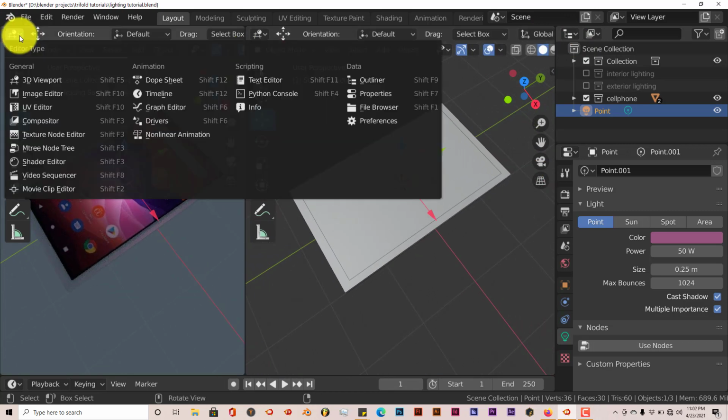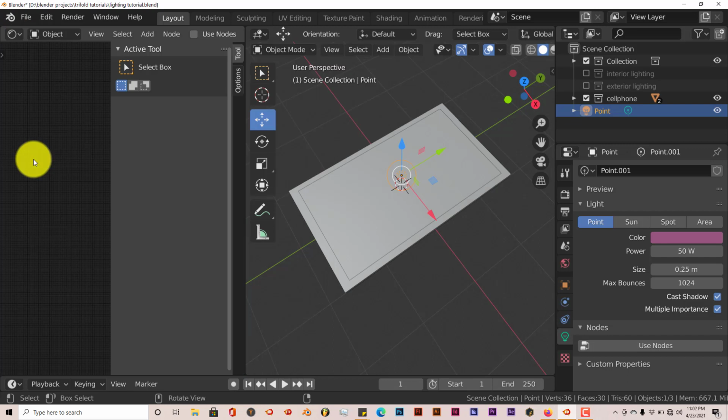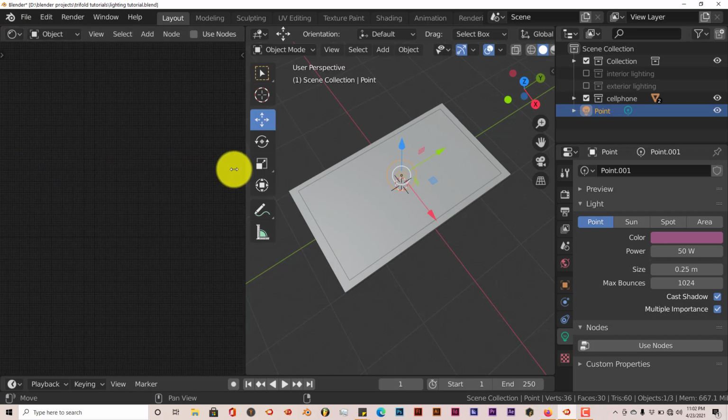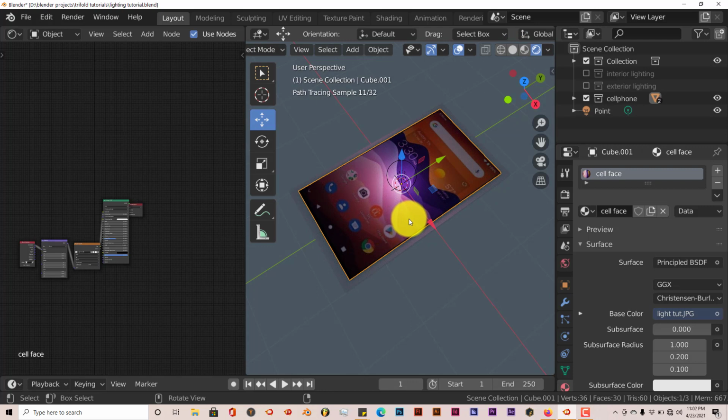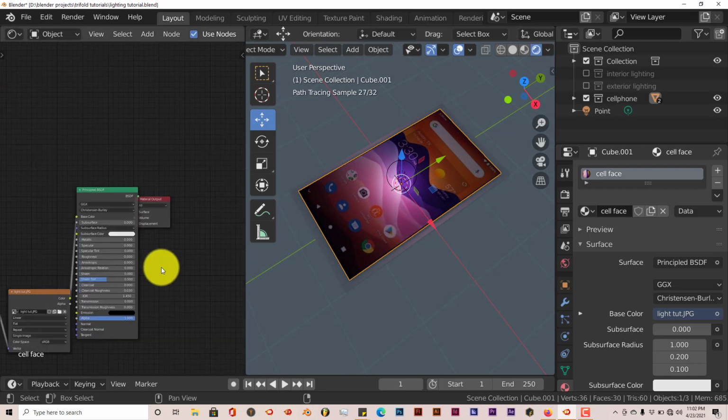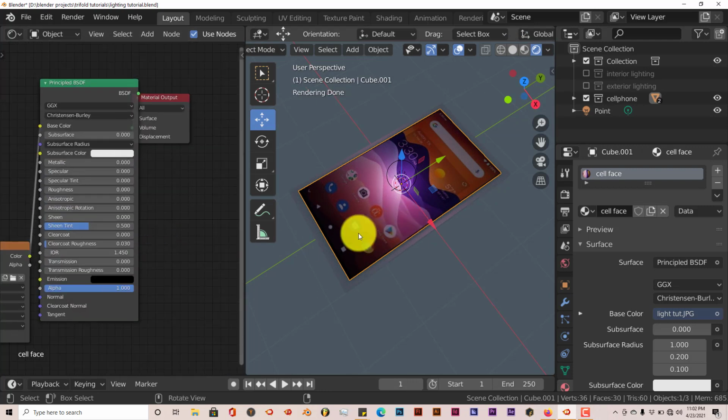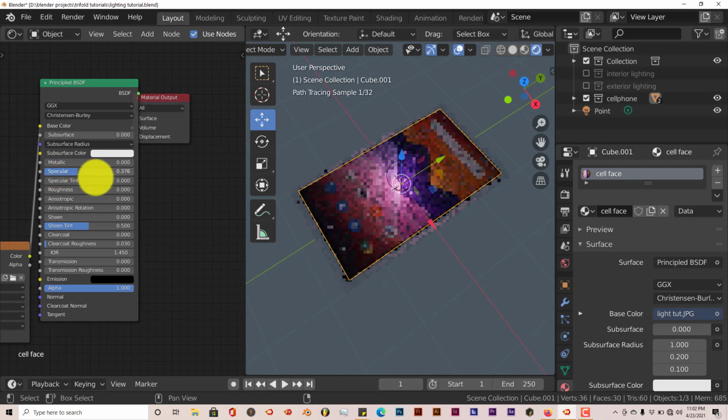I'm going to go into the shader editor. Let's click on that surface. Let's go back to the rendered viewport, Cycles, and I'm going to crank up the specular so you can see what I'm talking about. Let me turn that up, and that's good, specular's up.